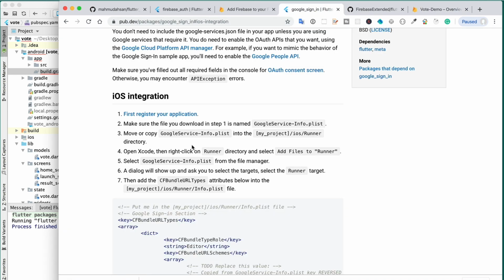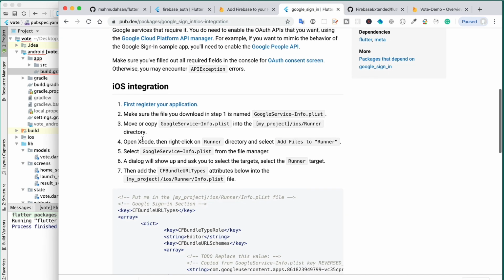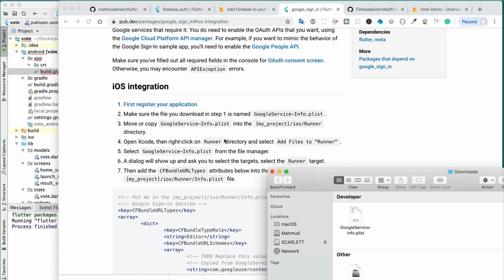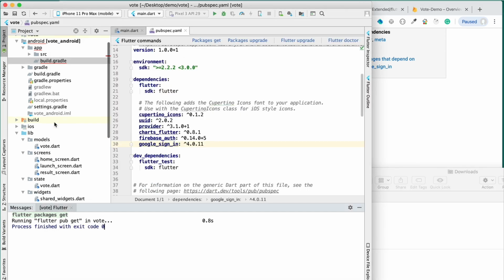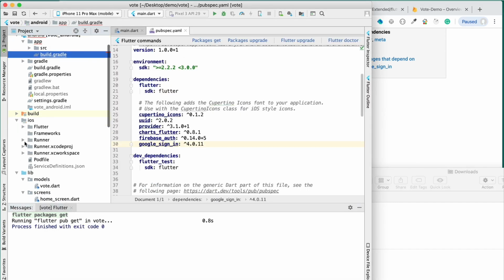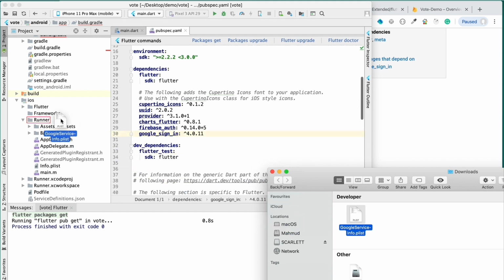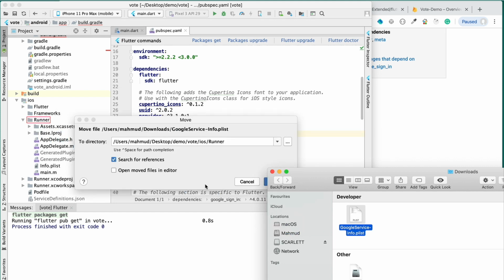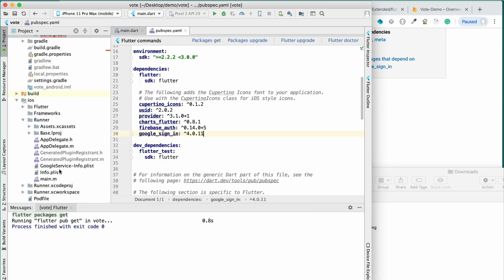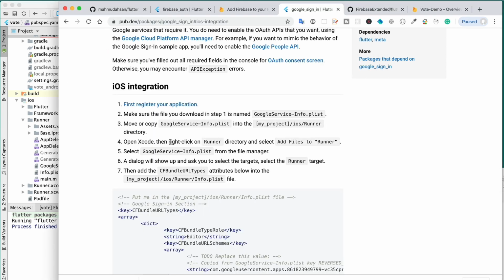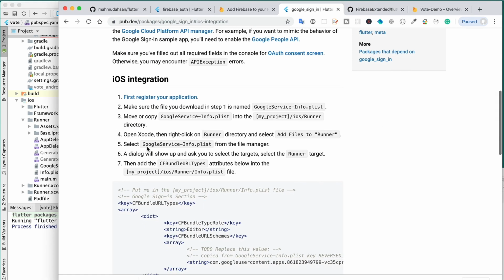Now check the documentation. It says to move or copy GoogleService-Info.plist into your project's iOS runner directory. So open your project, and here you will see iOS, then Runner, and you need to copy this file. Copy it and paste it in this Runner directory. Click OK, and it will be moved here. So we completed step 3.